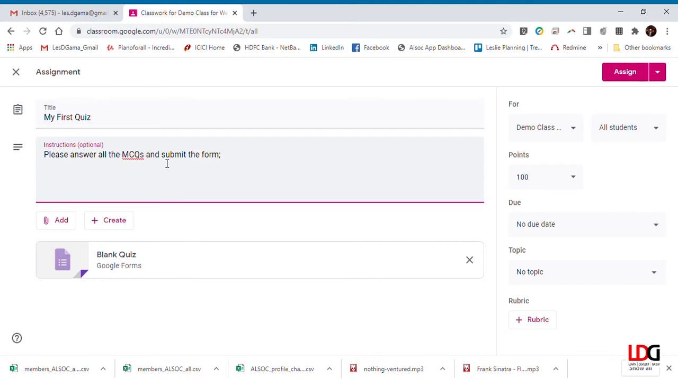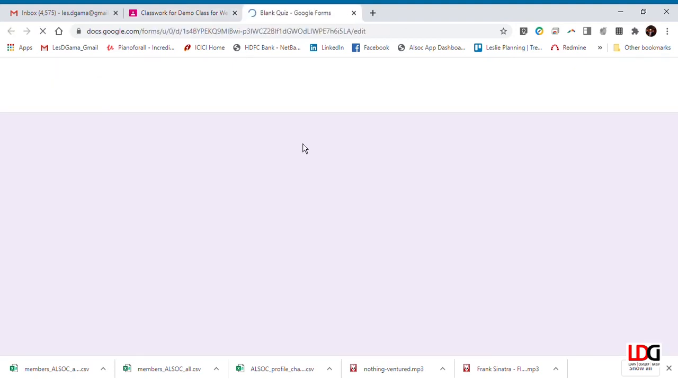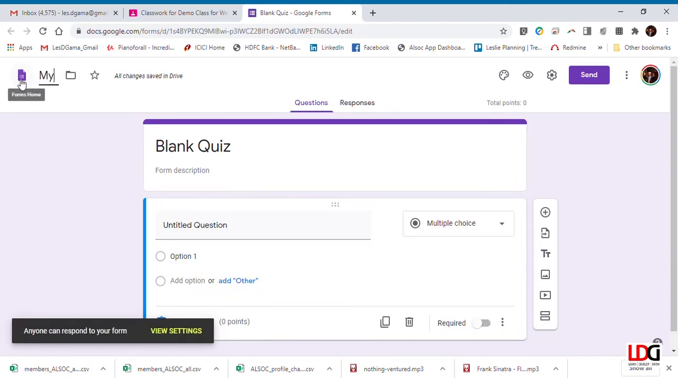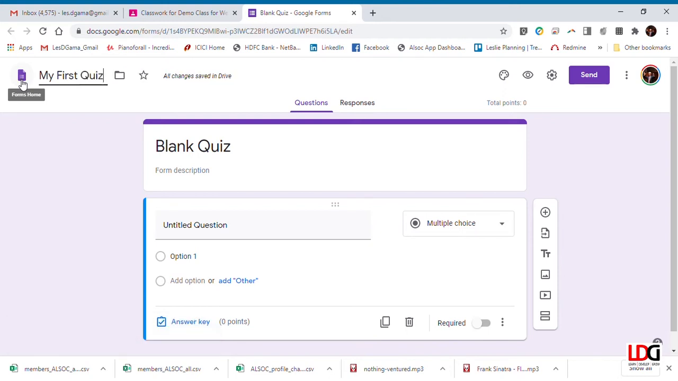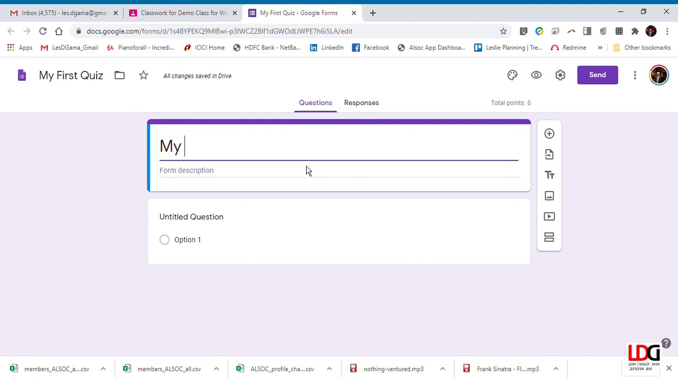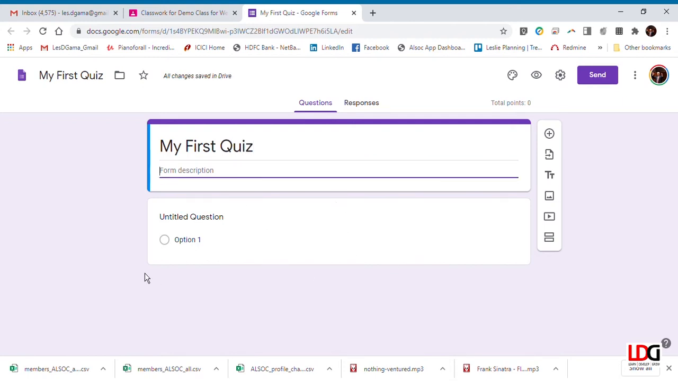Okay, so one of the things that we are going to see here with forms is slightly different to other assignments. So it creates a blank form for you. So we're going to go and click on that blank quiz. It opens a Google form. Let's name it My First Quiz. That comes in here as well. My First Quiz. And if you want, you can give some form description. Otherwise, you can go straight into the questions.